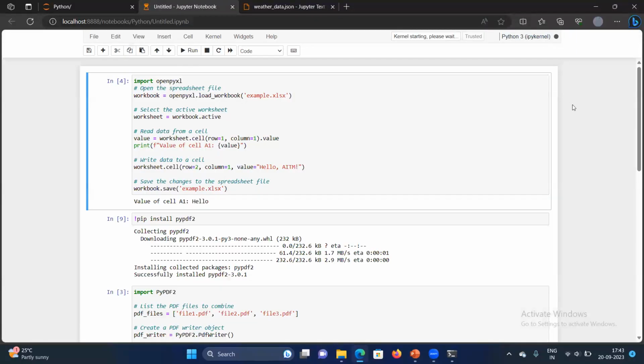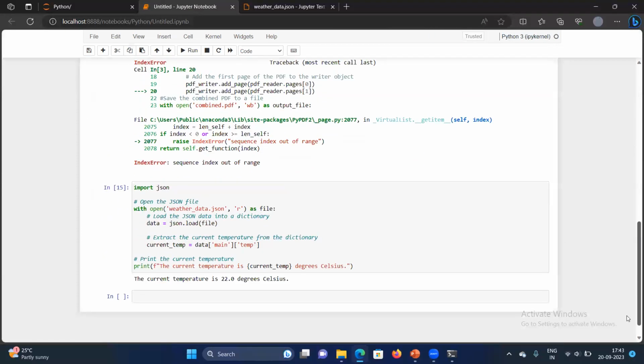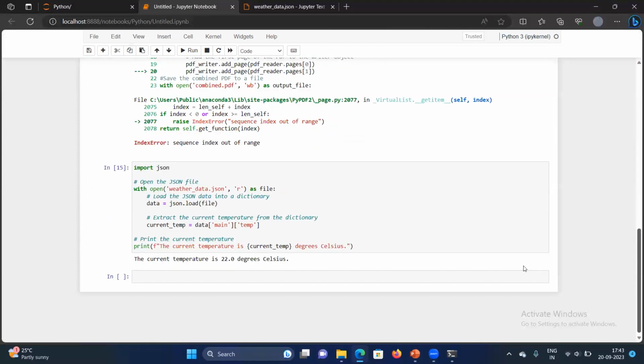Again, I'm repeating, your JSON file and Python file are both different. You have to store them separately, but in the same folder.